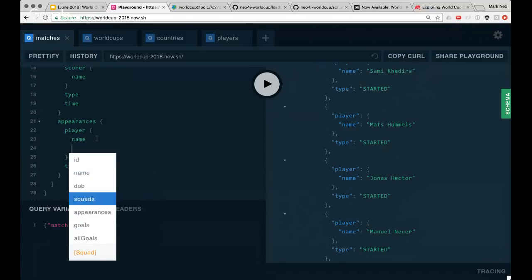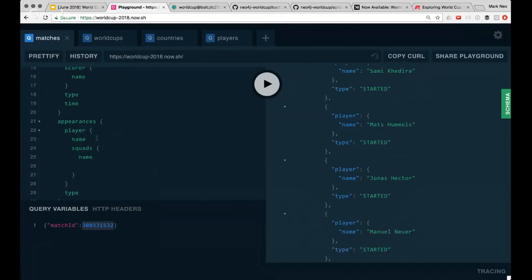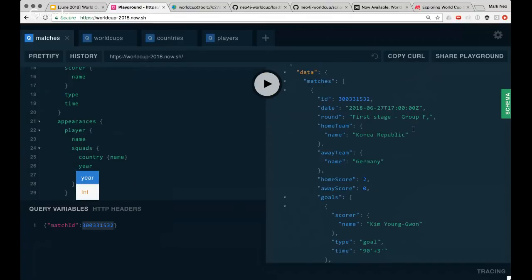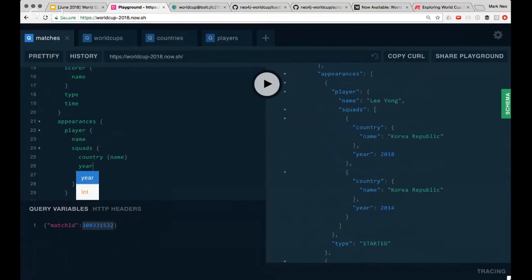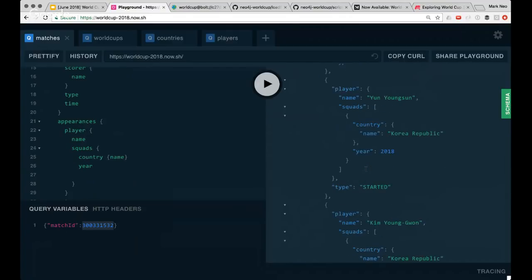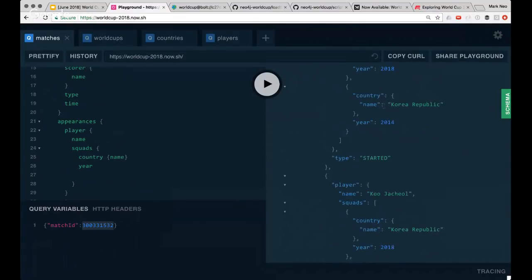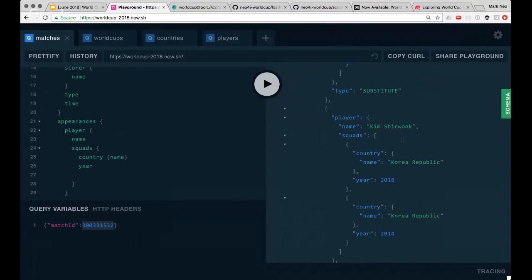You could also then find what squads they have represented, what squads they have been in. And for example, we could find out what country they were representing. Obviously here it's going to be Korea Republic, and we can find out what year that was in. So we can see here, Lee Yong, who was starting the match yesterday, represented Korea in the 2018 World Cup, which you would expect given he played yesterday, and also the 2014 one, whereas Yoon Young-sun, this was his first World Cup.